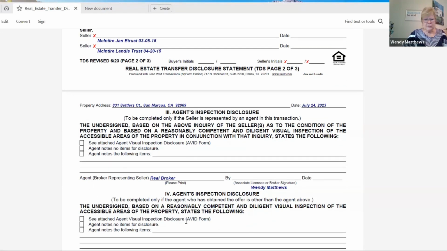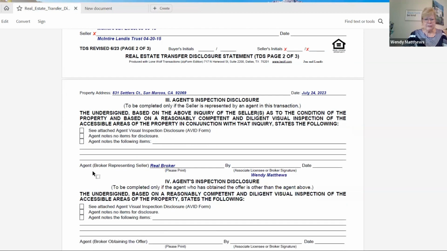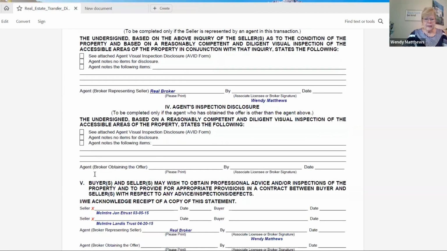And then if there's another agent involved, that's for this part here, but this is going to be your section to acknowledge and say, see attached visual inspection, even. And then you have the buyers and the sellers. The sellers are going to sign this before you give it to the buyers, but it's basically their acknowledgement of, this is everything we know about the house. We've disclosed the history for as long as we've been here, and that's our total recollection of everything that you could possibly want to know about this house.